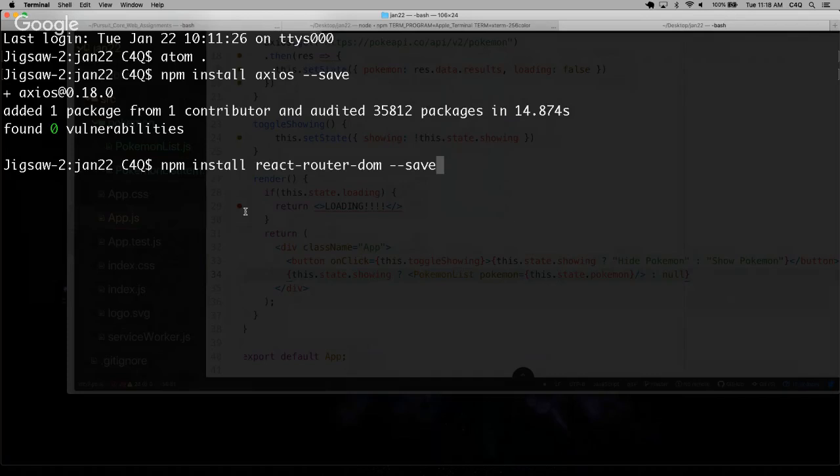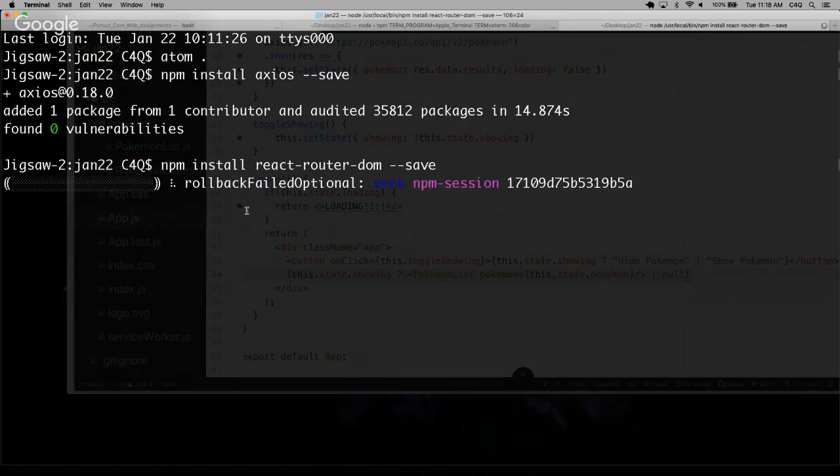Remember the whole goal: global is only for your machine. So if you host it and someone else downloads your project, if it's global on your machine, it might not be on theirs. So Nodemon doesn't matter. Create React App doesn't matter. But anything else that has to do with the functionality matters. Okay, so I'm going to npm install this. And this is going to allow us to route around.